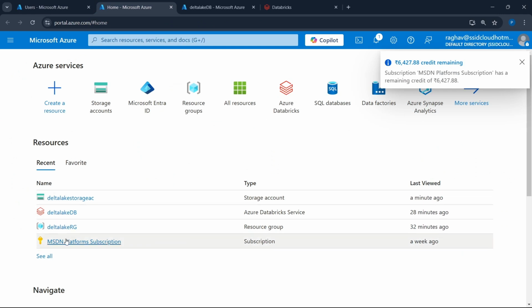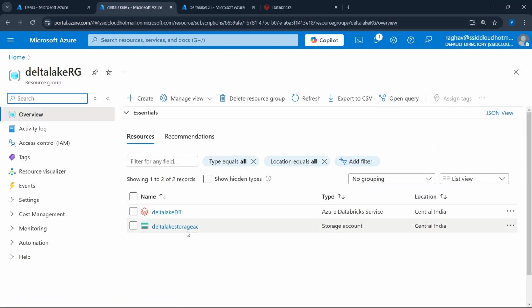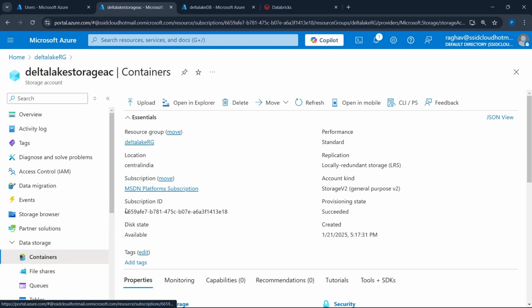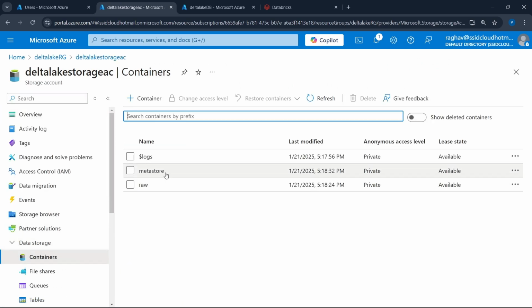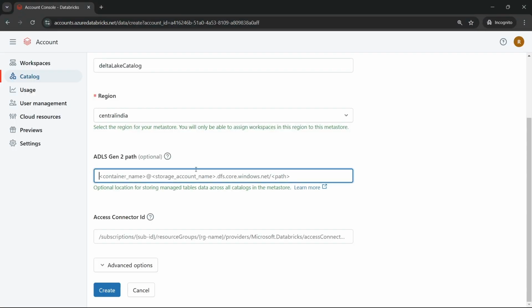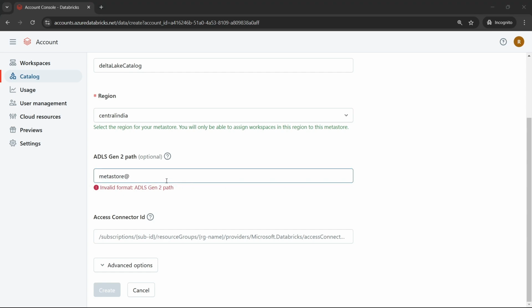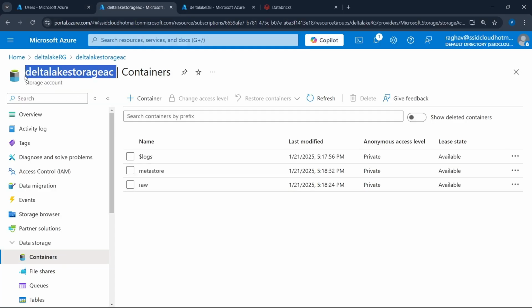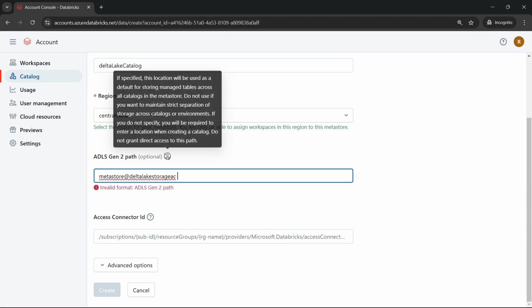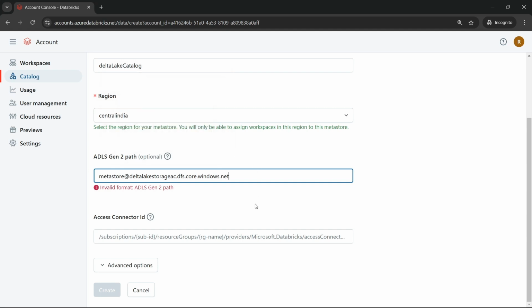So let's go to our resource group. Inside, this is our storage account and the containers. The name of the container is metastore. Let's copy that. And then we will need to give the name of the storage account. So let's copy the storage account. And after that, what we're going to give is dot dfs dot core dot windows dot net, and now it should be fine. Currently there is an issue, so it just needed a slash in the end.